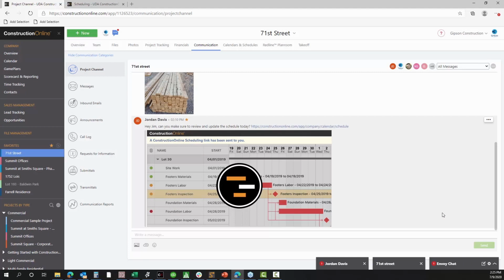If you're using Envoy chat on the phone, you have the option to not only attach pictures maybe from the phone's camera roll, but also to take a picture or attach even a file that is stored in ConstructionOnline. So you have a ton of flexibility when it comes to attachments, and really the same thing here with the Envoy chat channel in the project.